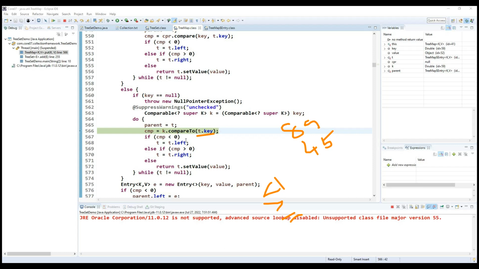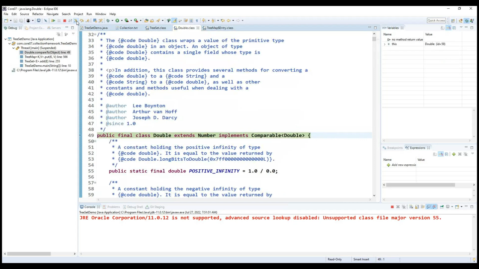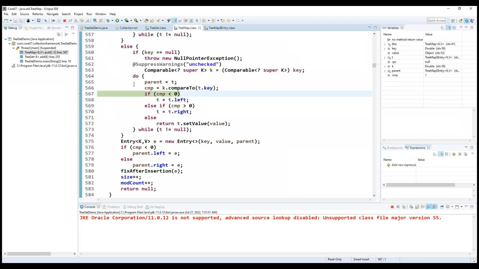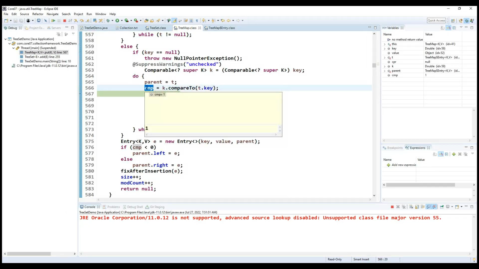Now we'll see how this particular compareTo method is implemented internally. Now I'm moving inside this compareTo. So observe, which compareTo method is being called? It is moving on to the Double class. The Double class compareTo method is called. Now you can see, what is the cmp we are getting here? The cmp we are getting is 1. So it is a positive value. Getting the point?